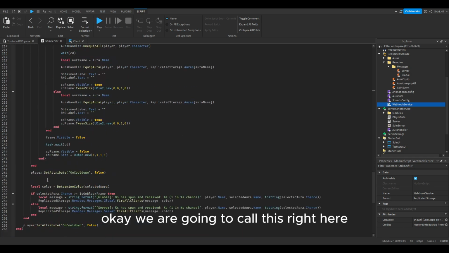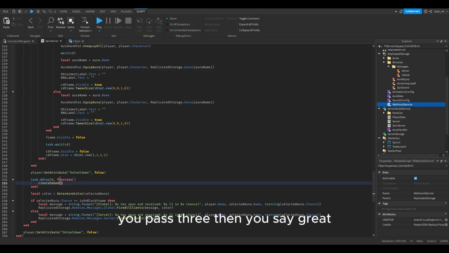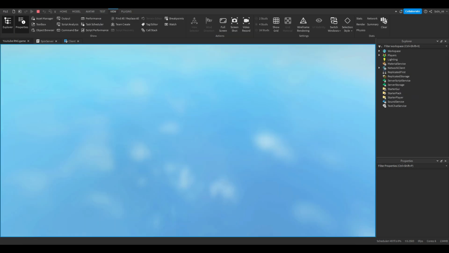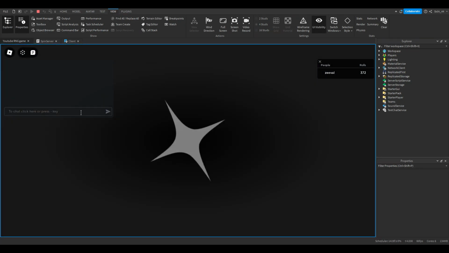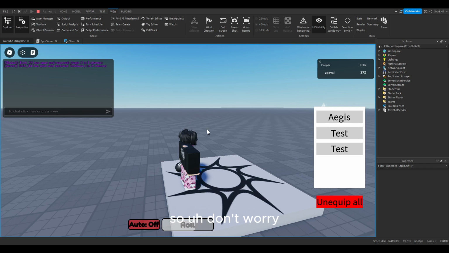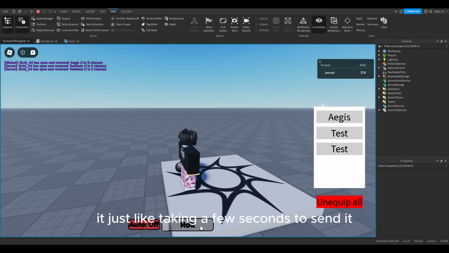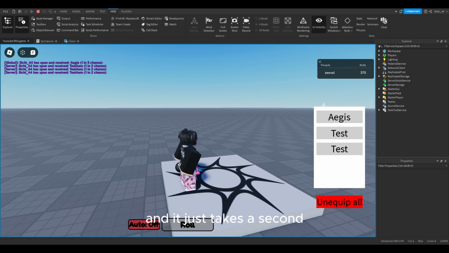Yeah, we are going to call this right here. So task.delay 0, comma function. You pass it through here, then you say create embed player, comma selected arrow. Yeah, that's pretty much it. So we can roll. It takes a few seconds to send the embed, so don't worry. It's just taking a few seconds because it has to create all the embeds and stuff, and yeah, it just takes a second.